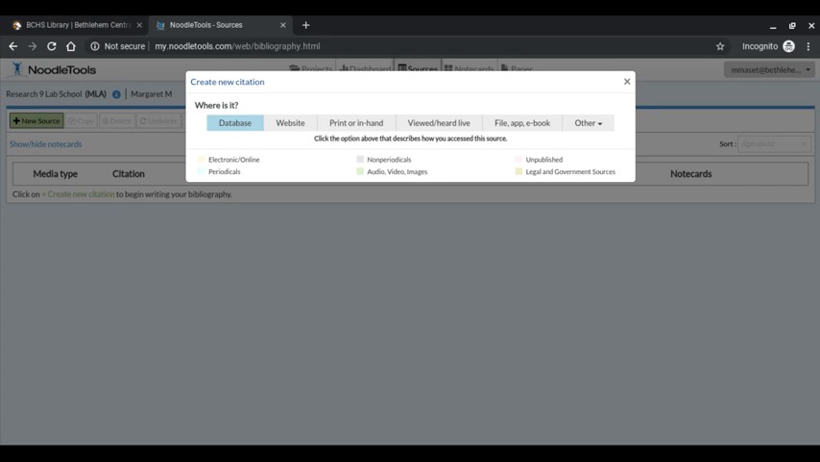So for example, if it was via a database, which it most likely will be if you are using the databases that are listed on the LMC's list. If it is a website, so if you went to Google, typed something in, went to a particular website, if it is a book or in your hands physically, you click this one. If it was a performance that you heard or a reading that you heard or a speech that you heard, you're going to click this one. Again, that's live. File, app, ebook, that one most likely won't occur too much unless you are reading an ebook.